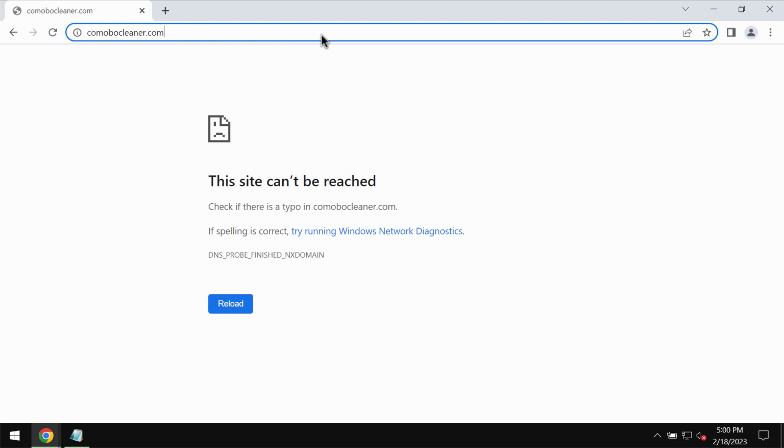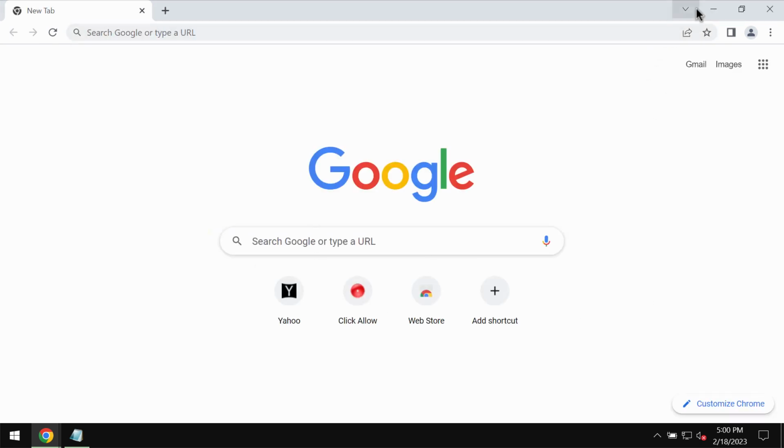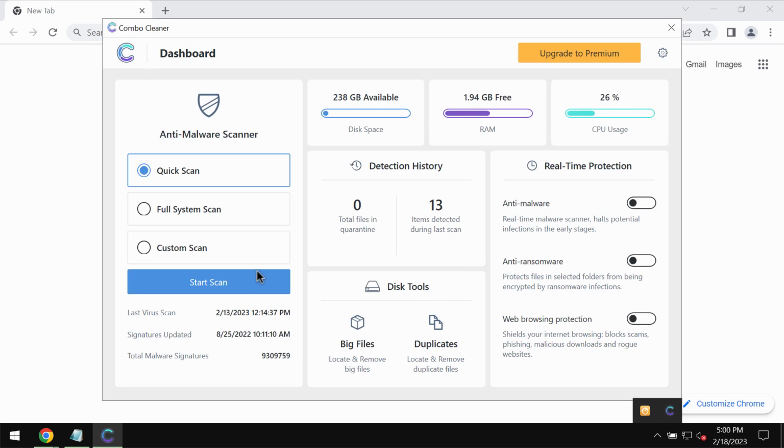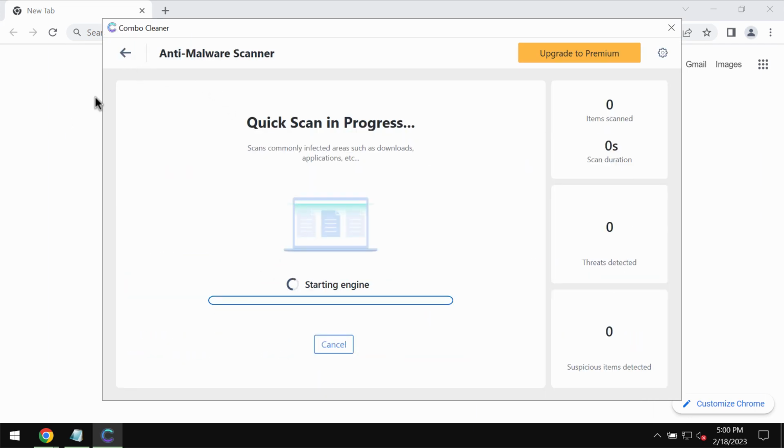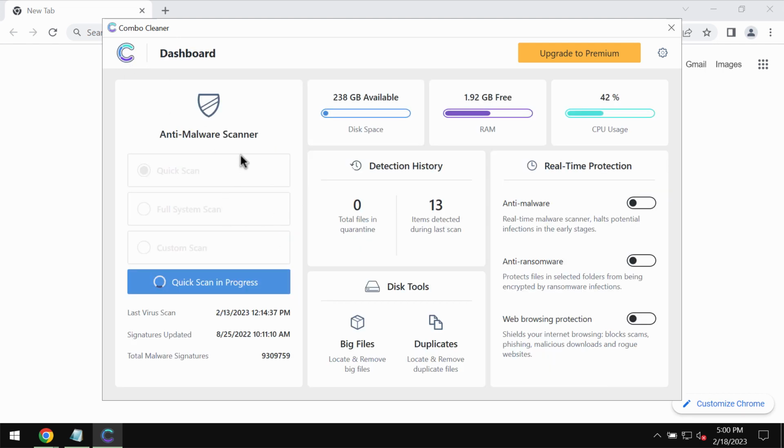Get it on the page combocleaner.com. Download the application, install it, and then click on a Start Scan button. Most likely the software will first of all update its anti-malware database for proper detection and removal of any malware.